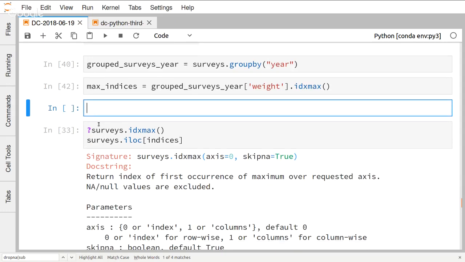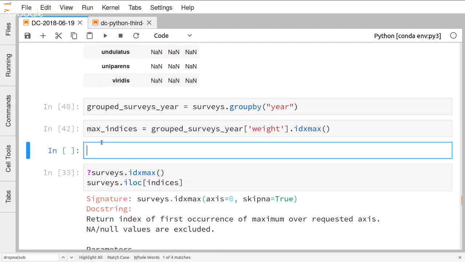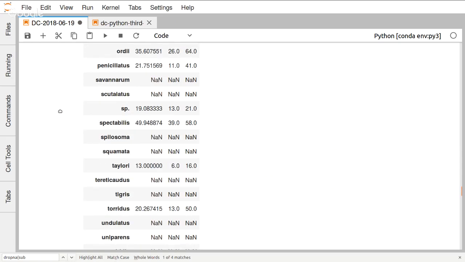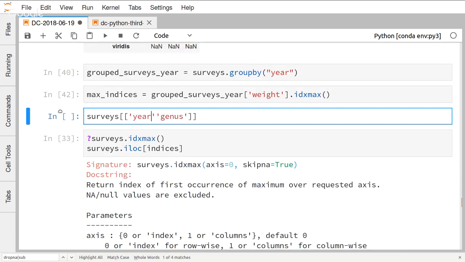So let's do that. So I'm going to do group surveys here. Actually, surveys of, so I can say of these columns. I think it was genus. I actually can't remember all the ones that I asked for. Year, genus, species, weight. Thank you. Year, genus, species, weight. And I'm going to take those columns, and then from those columns, I will do iloc of max indices.